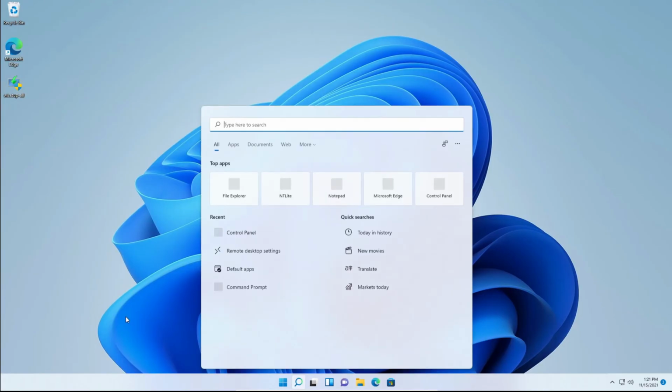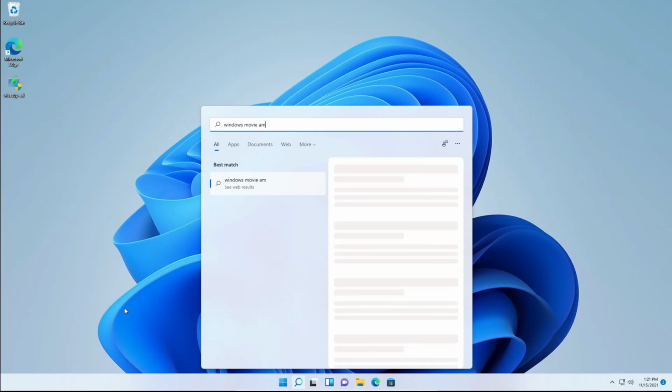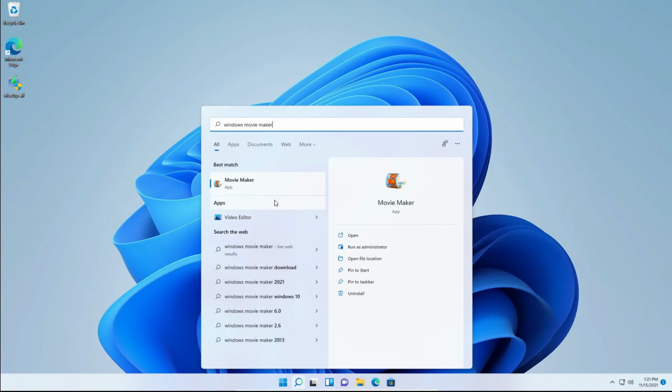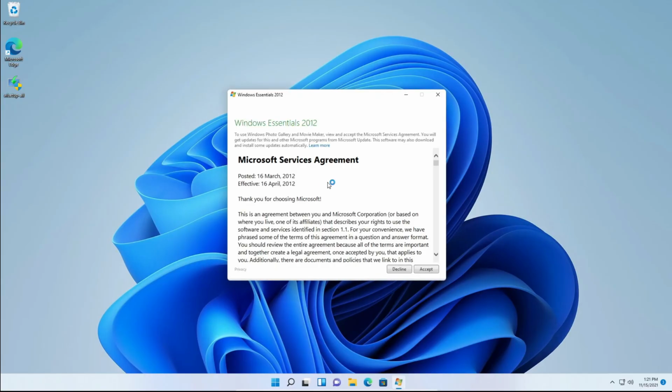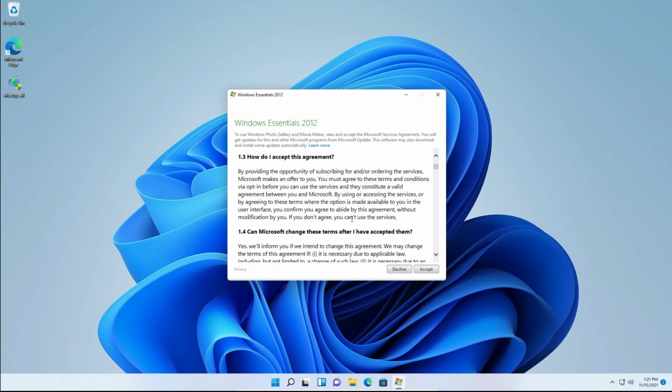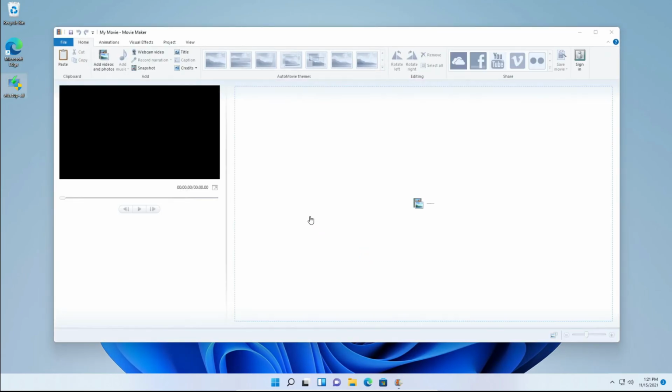So now what we can do is go to the search and type Windows Movie Maker. And you can see it's been added. So you can just click it or hit enter, wait a few seconds. And there we go. We need to accept the license agreement upon first setup and click accept. And there we go. We've successfully installed Windows Movie Maker.